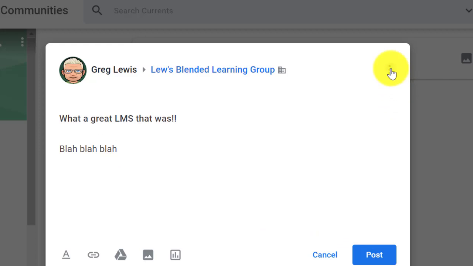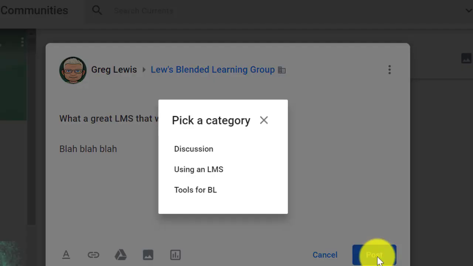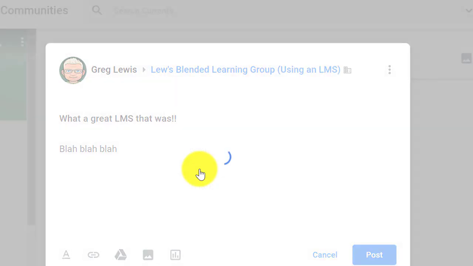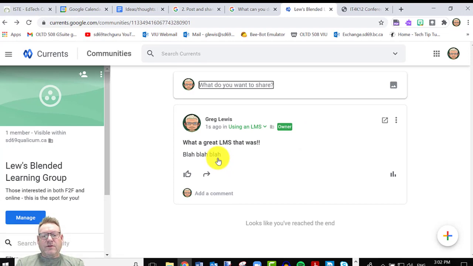And so now up here you can also disable comments. That's not helpful most of the time. You can disable reshares. You can also send feedback. Now I believe when I go to hit post, it's going to say, hey, do you want to pick a category here? Do you want to put it in discussion? And in this case, look, using an LMS. So it'll automatically put it in that category. And I think that's all I want to say now.